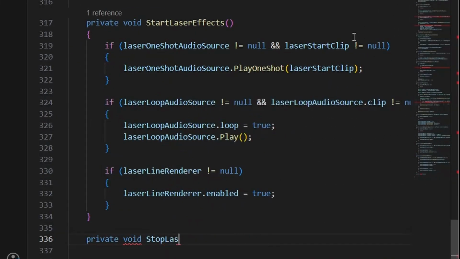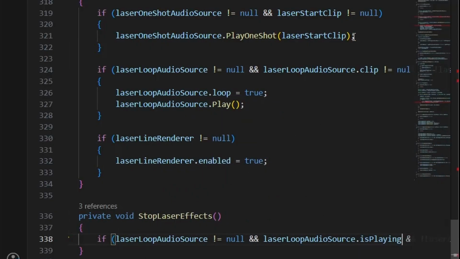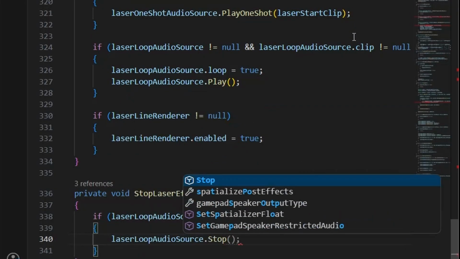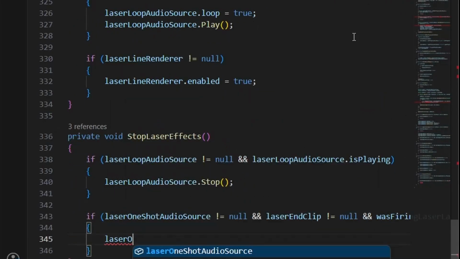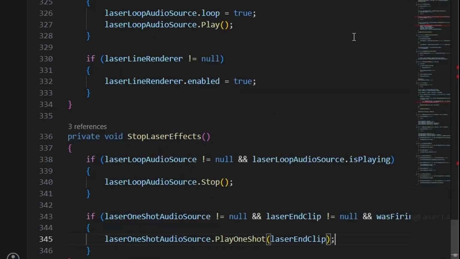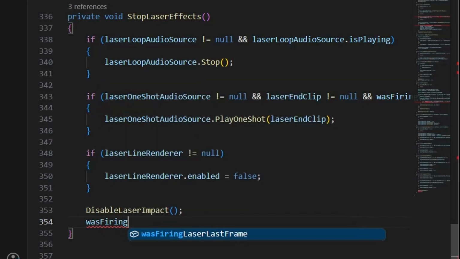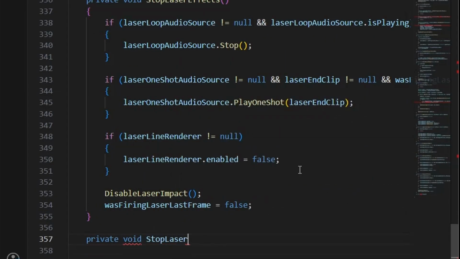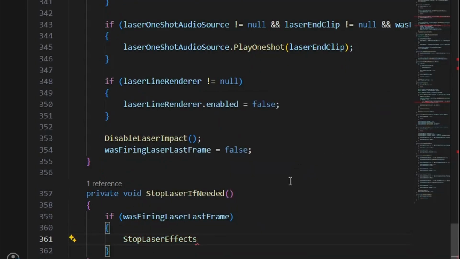Then we'll make our stop laser effects method. If laser loop audio source does not equal null and laser loop audio source.isPlaying, laser loop audio source.stop. If laser one shot audio source does not equal null and laser end clip does not equal null and was firing laser last frame, laser one shot audio source.play one shot laser end clip. If laser line renderer does not equal null, laser line renderer.enabled equals false. Disable laser impact, was firing last frame equals false, and we can make our last method here, stop laser if needed. If was firing last frame, stop laser effects.